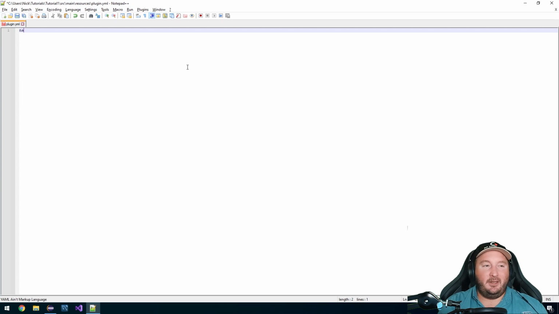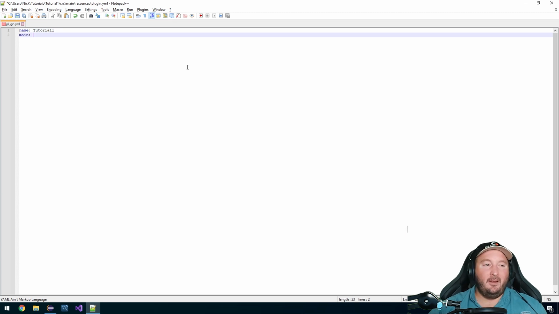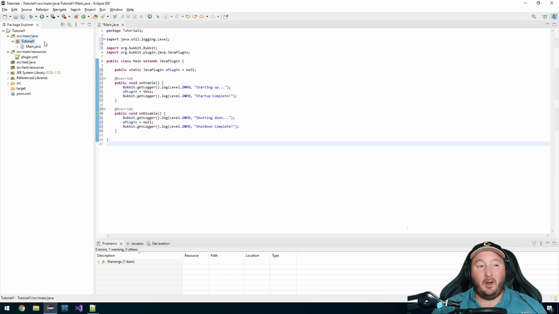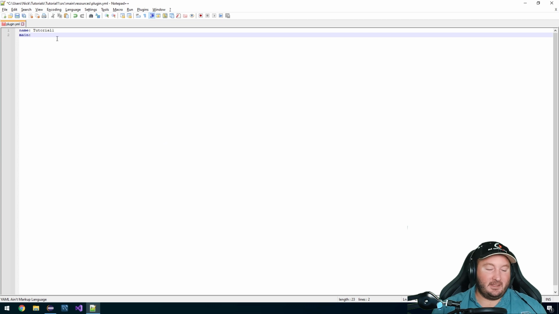Now, we're gonna need a couple things in here to get your plugin working, so we're gonna put name tutorial1, because that's the name of our plugin. Next, we need to type the word main, because it needs to know where your main class is. So you can see it's in the tutorial1 package, and it's called main with a capital M. So what we have to do is tell it that. So tutorial1.main.